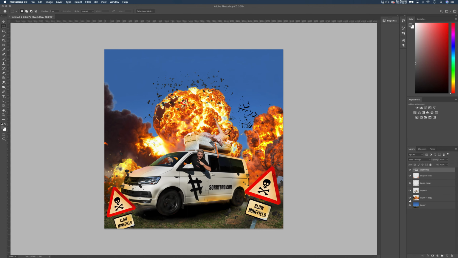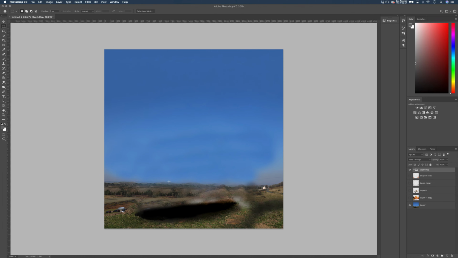So for now, let's work on the background. The furthest thing away from us is obviously the sky. So we need to try and isolate the sky, again, on a depth map, not on this image. And we're going to just turn it completely black. As black is the furthest thing away, that's where we need to turn the sky. So let's go ahead and do that.